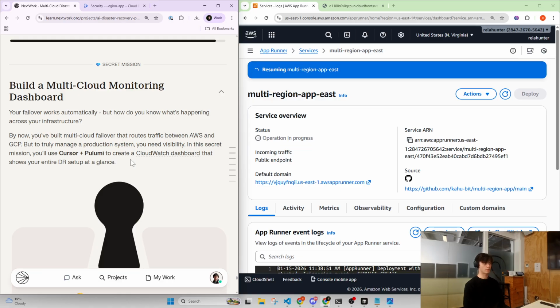Cool, so while we wait for that, we can look at the secret mission. So building a multi-cloud monitoring dashboard, your failover works automatically, but how do you know what's happening across your infrastructure? By now you've built multi-cloud failover that routes traffic between AWS and GCP, but to truly manage a production system, you need visibility. In the secret mission, you'll use Cursor plus Pulumi to create a CloudWatch dashboard that shows your entire disaster recovery setup at a glance.